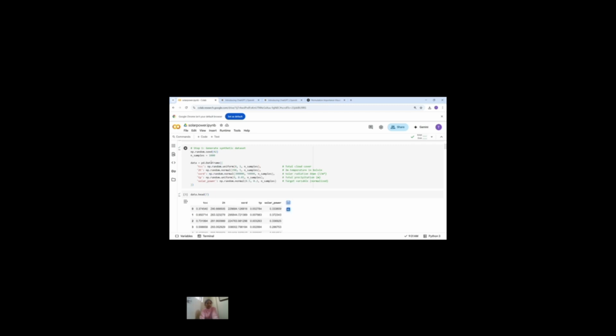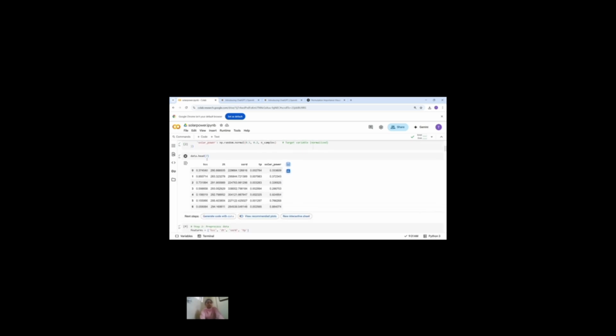Here I am going to create data frames with features like TCC, 2T, SSRD, TP, and solar power. data.head displays the first 7 rows of the data columns. In this synthetic data sample, 100,000 synthetic samples are generated, with features like TCC, 2T, SSRD, TP, and solar power.